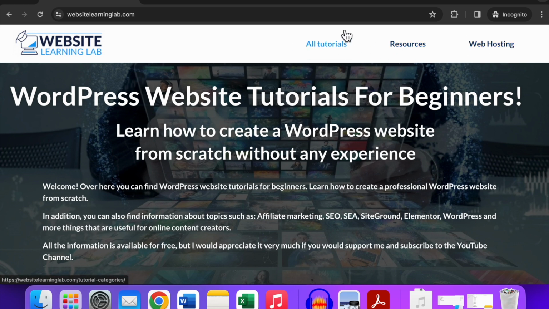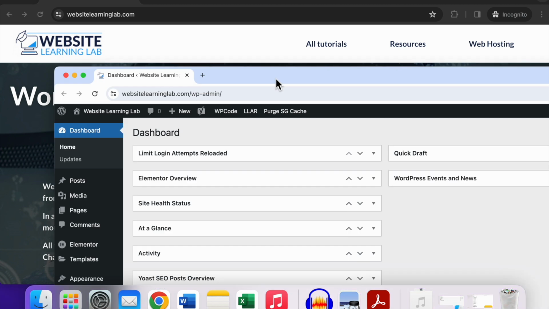And as you can see on my website, the navigation menu is displayed on the top of the page, and it's very basic and clean. And I will explain how you can select the pages or posts that should be displayed in the WordPress navigation menu. So to manage the menu settings, you first need to log in to your WordPress dashboard.